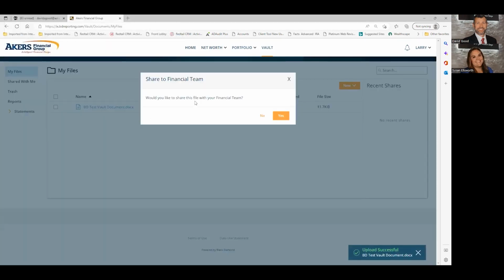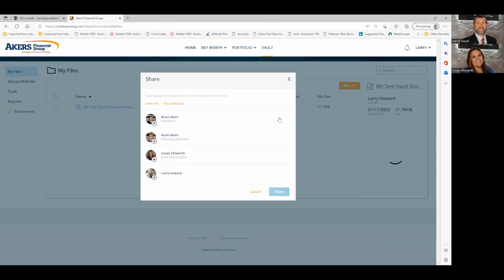Now it comes to, would you like to share with your financial team? Generally, if you're trying to share something with us, you would always say yes. This is important because if you do not say yes, we will not know that the document is there. We will not be able to see the document, and we will not receive notification that there is something in the vault.